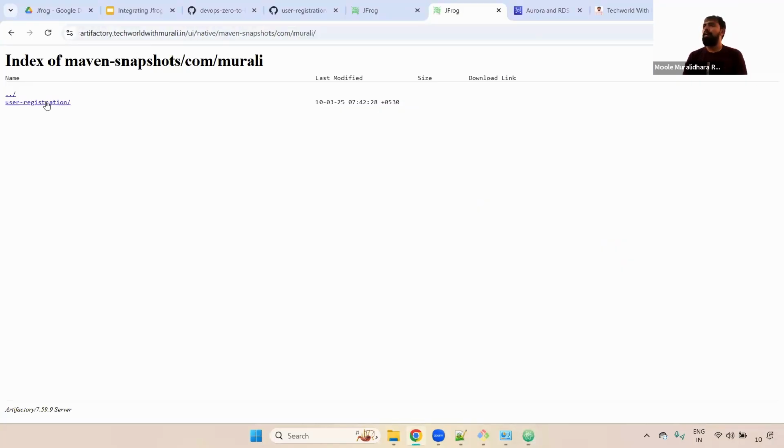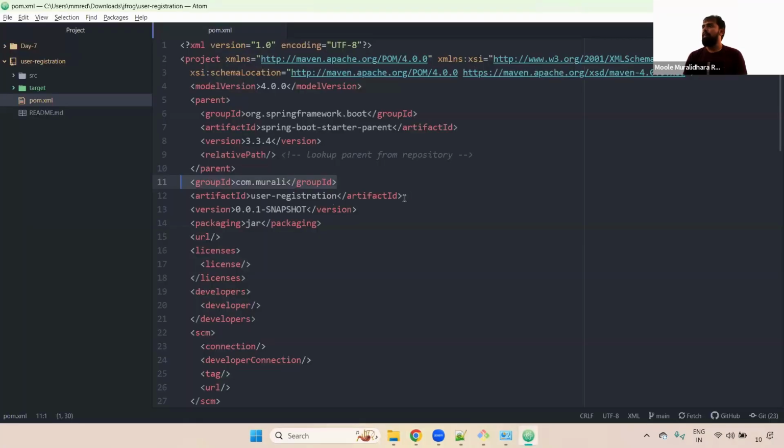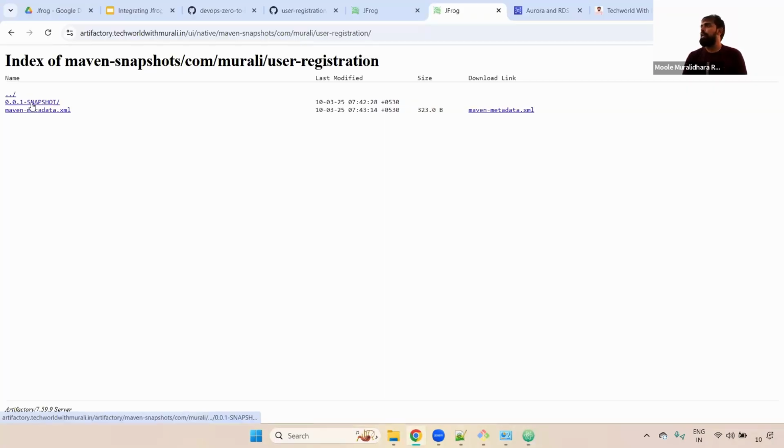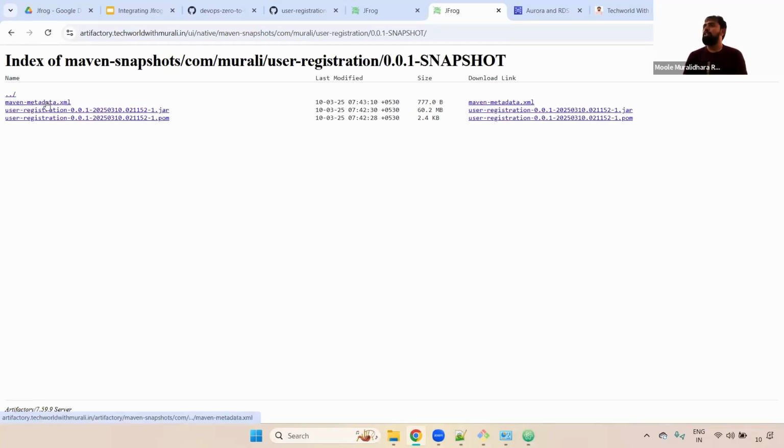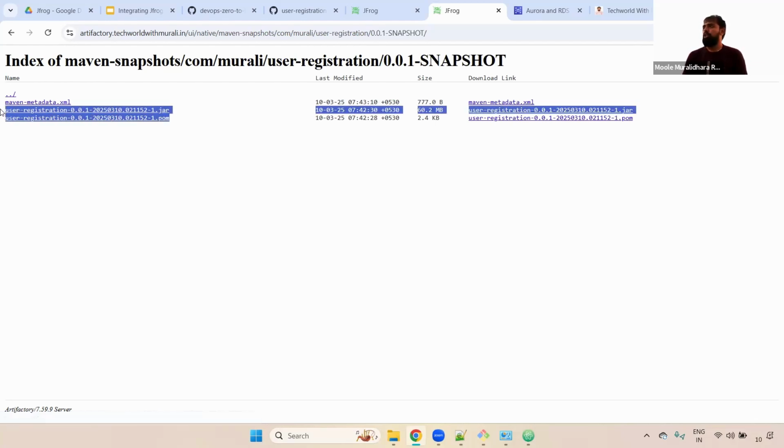Inside the murali folder, we have an artifact ID. If you see here, what is the artifact ID? This is the artifact ID, right? It will be visible here: user-registration. Next one, snapshot. What is the snapshot? It is 0.01, the specific one. Then we can see the jar file and also the .pom file. It is pushed to JFrog Artifactory. Understood, right? Any questions?